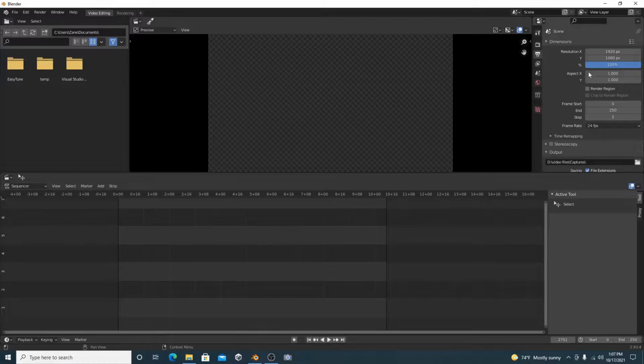And on the right-hand side, you can see the output settings underneath Scene. So I've set the resolution to 1920 pixels by 1080 pixels. That works well, and the quality to 100%.